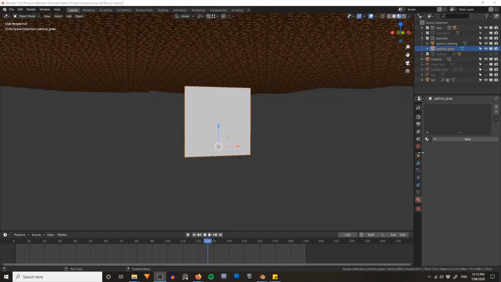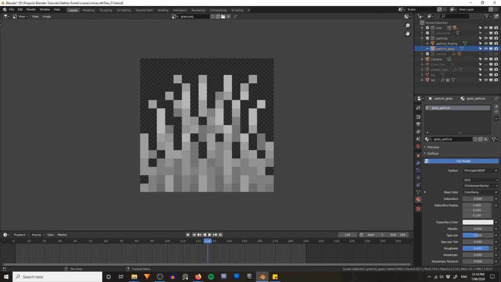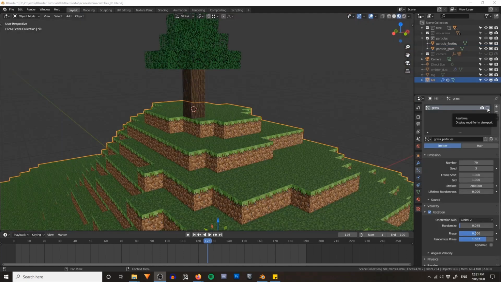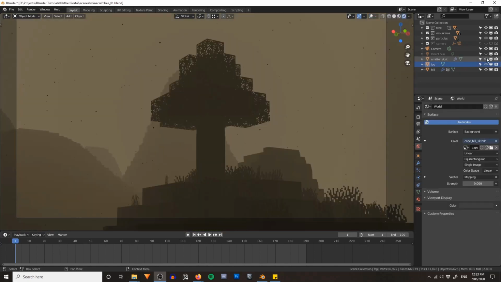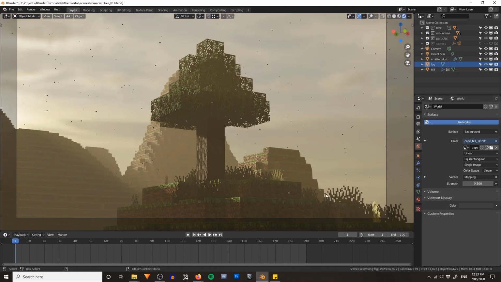Add some leaves. Add a plane and add the grass texture to it. No, not this grass, this grass. Make sure to add that mix RGB node so that you can get some color. Add the grass as a particle system. Add some fog. Add some more mountains in the background. Add some dust using a particle system. Add a sun lamp and an HDRI for a little bit of additional lighting, and you've got yourself a sexy Minecraft sunset.